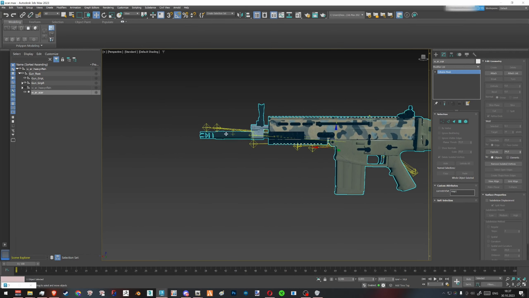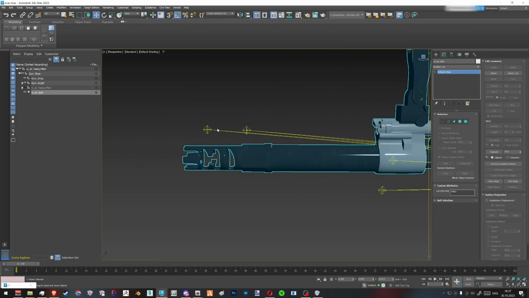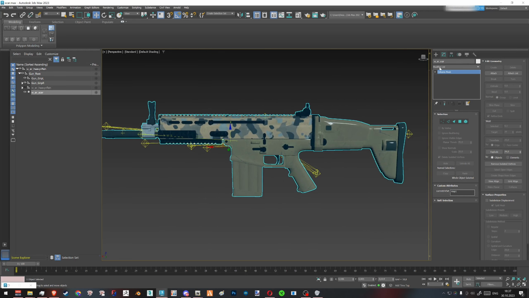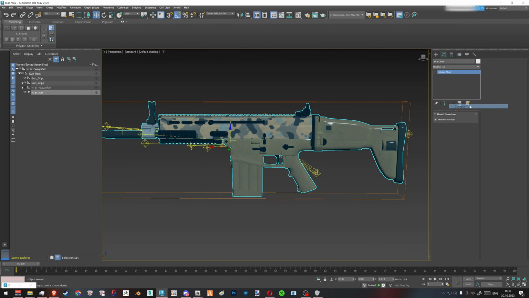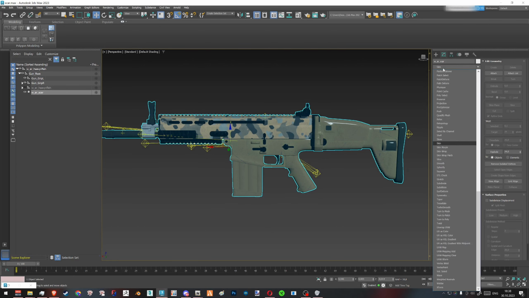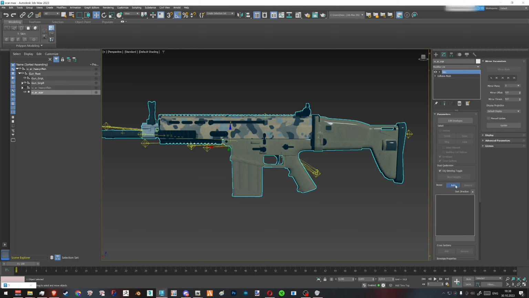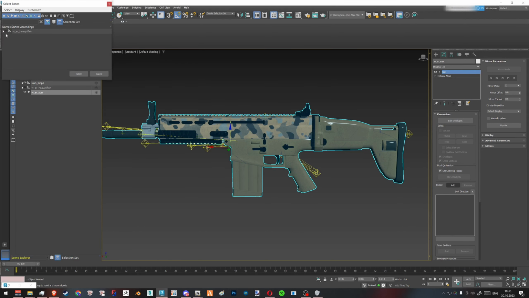So, initial bone editing: go to your skin modifier. Also, make sure to apply XForm after we scaled everything 10 times. Now go to skin modifier. Go to add, and the first thing you're going to add is gun root.